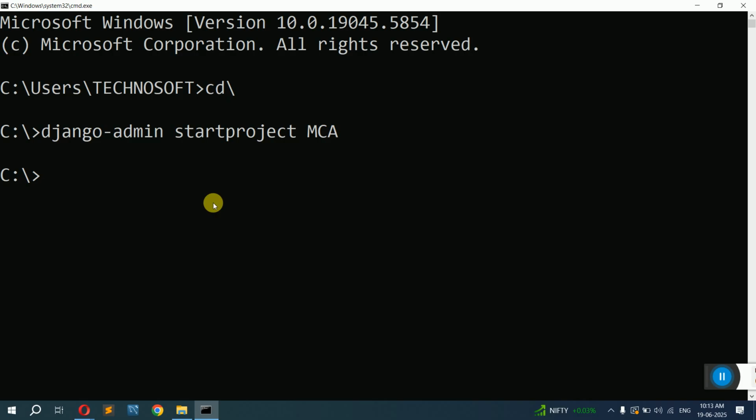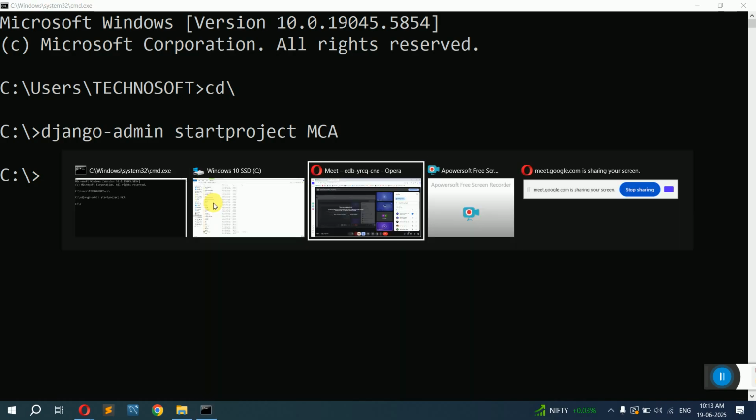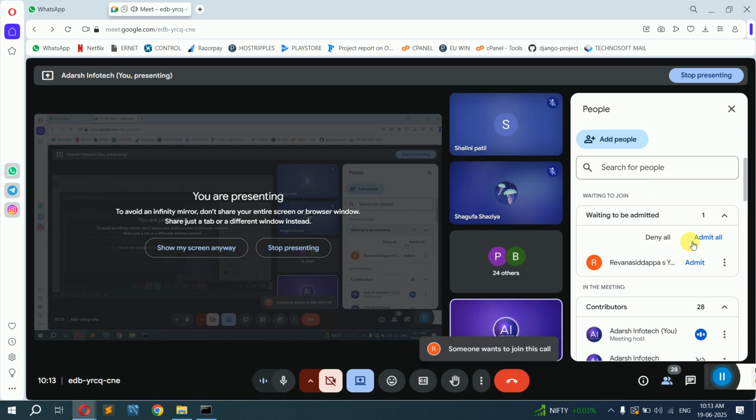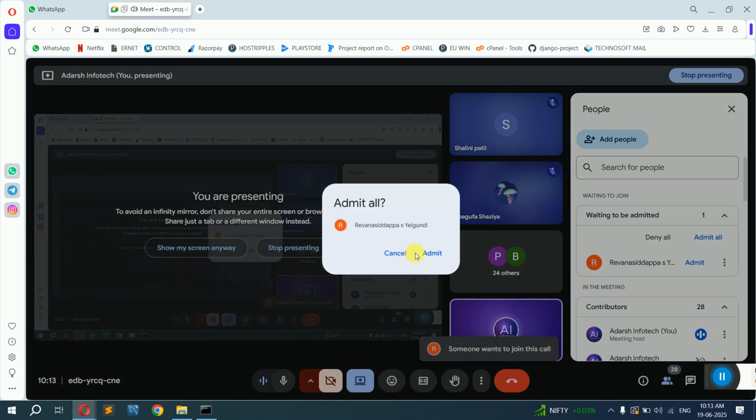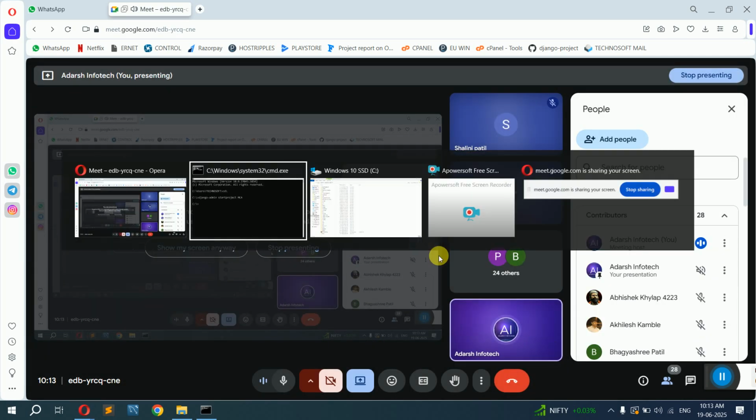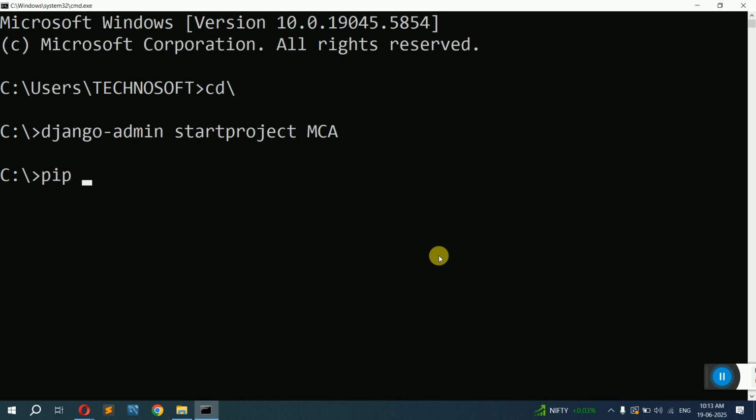In that case, remember, there may be any one of these two problems. The first problem is you have not installed Django. So one easy method is you just install the Django framework, and that's all. For that, you have to type pip install django. If you type this, Django will be installed.